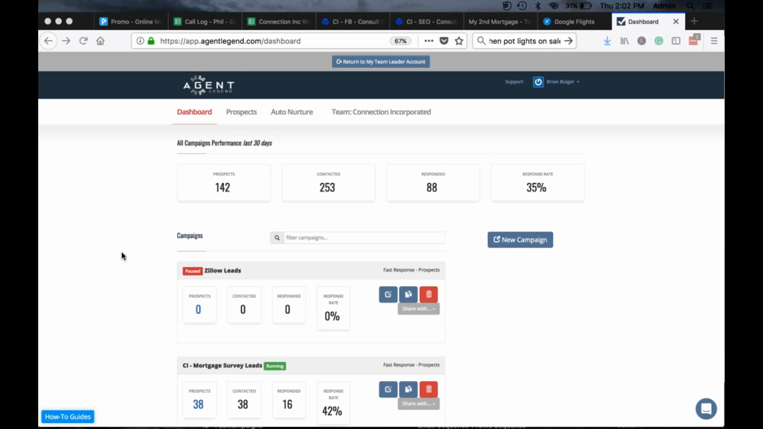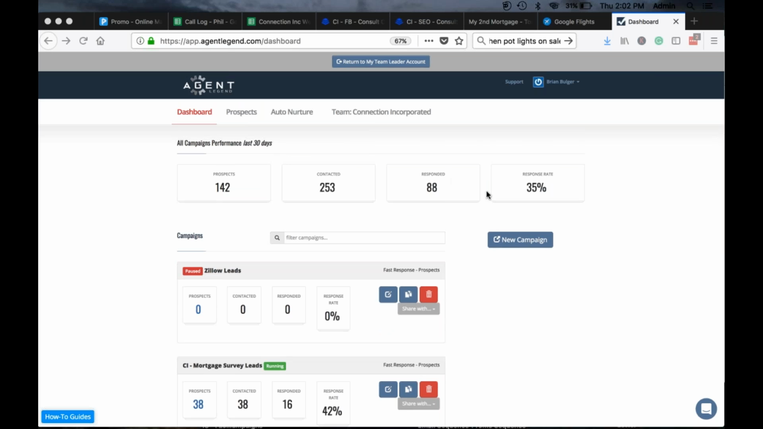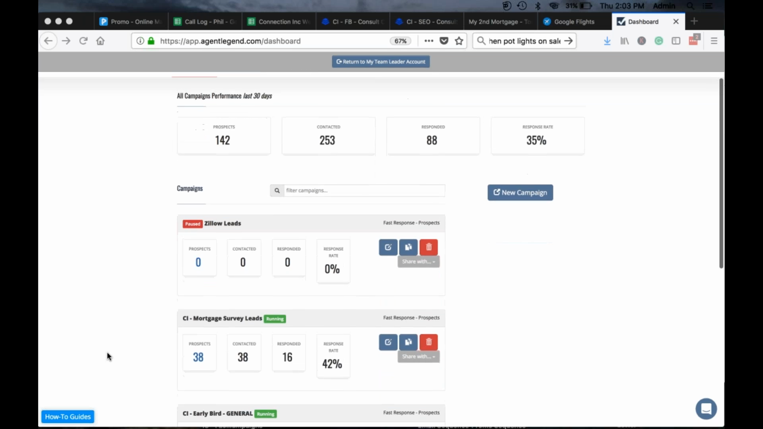Now, all of you have an Agent Legend LO account. And when you log in, this is what your main dashboard looks like. You can see up top, it gives you an overall viewpoint of how your campaigns are performing. Inside this particular client's account, and this is a live client account that's running leads today, we've generated a grand total of 142 leads into this account. 88 of them have responded, but we've sent 253 contacts, which is about a 35% response rate.